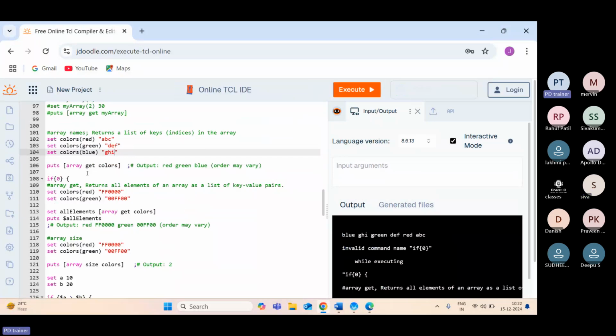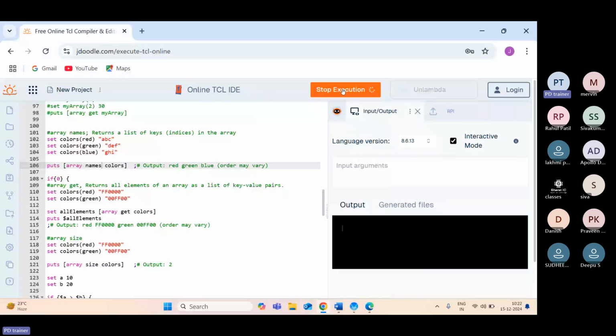So if I'm going to use keyword get, the tool will print the entire array along with the index. So red ABC, green DEF, blue GHI. So the key and its corresponding value will get printed all together. If I'm going to use names instead of get, only the index values will get printed, which is nothing but red, blue and green.